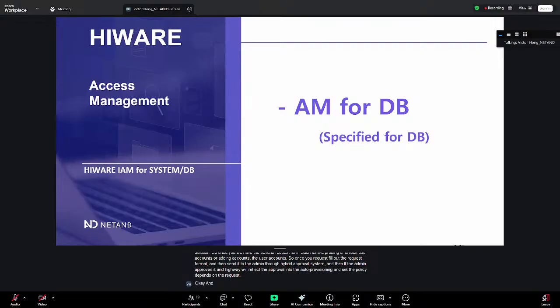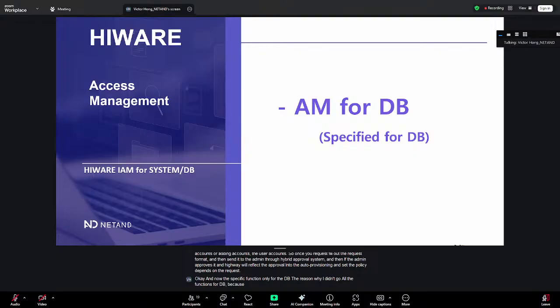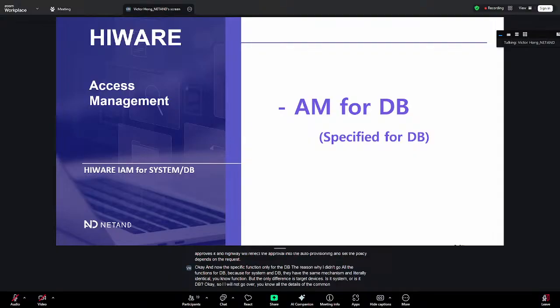And now it's the specific function only for the DB. The reason why I didn't go over all the functions for DB is that system and DB have the same mechanism and literally identical functions. The only difference is the target device: is it system or is it DB? So I will not go over all the details of the common functions, and the following functions apply only to the DBs. Okay.